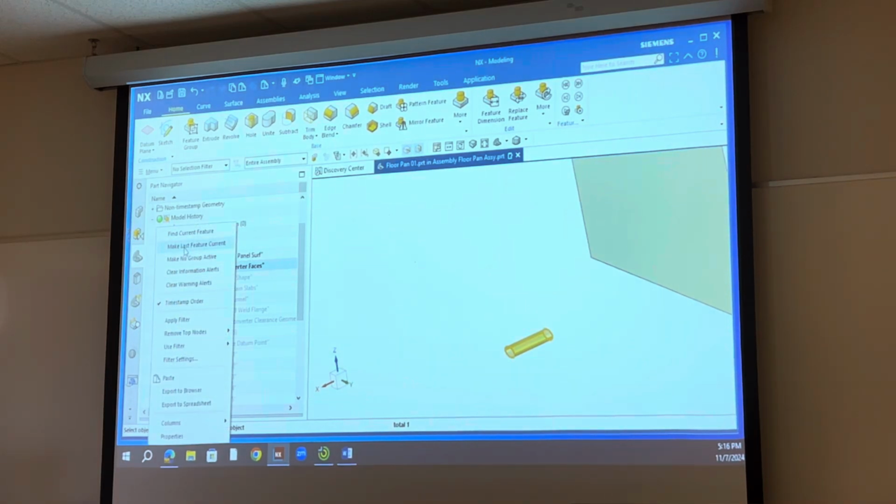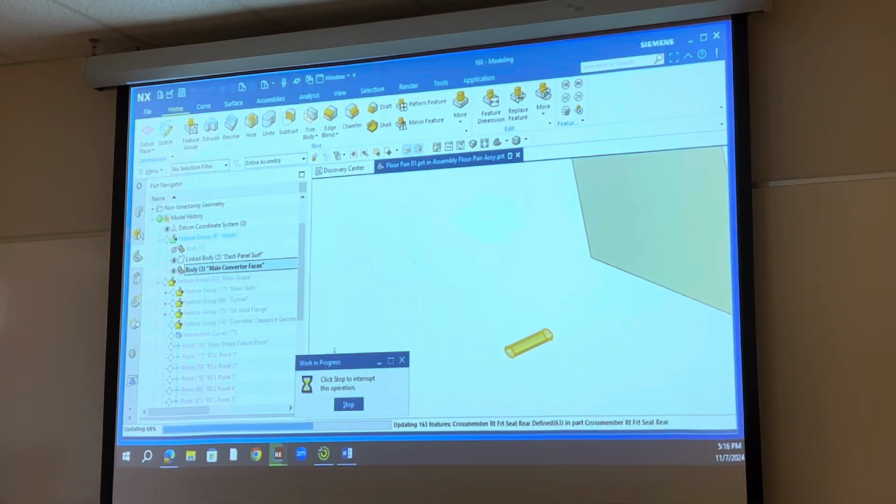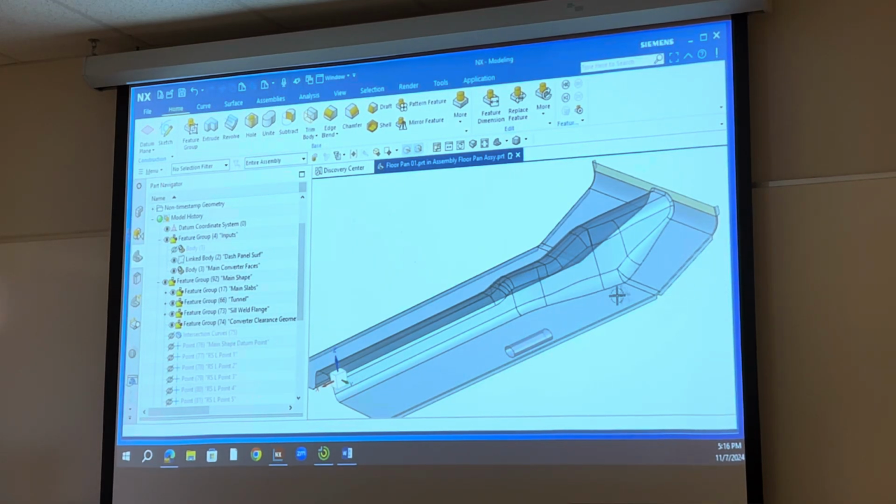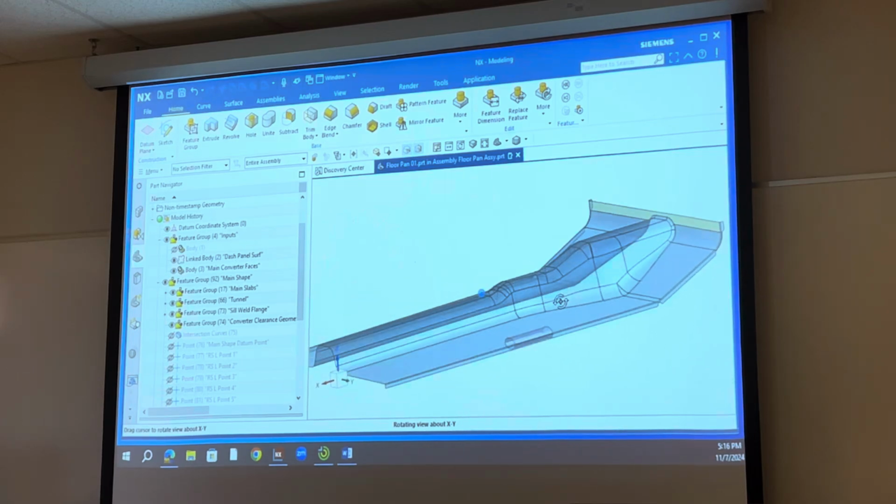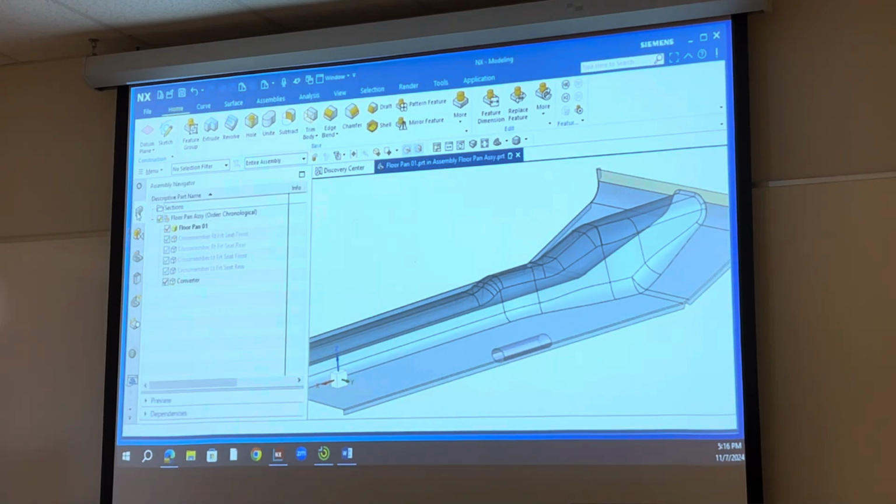Just to see where I'm at here, if I go make the last feature current. There it is. Okay. So now that's inside of this part. We only temporarily borrowed that. We're not linked to it at all. It's a dumb surface that we copied from it. So it actually says, we don't need that part anymore. So you can delete it.